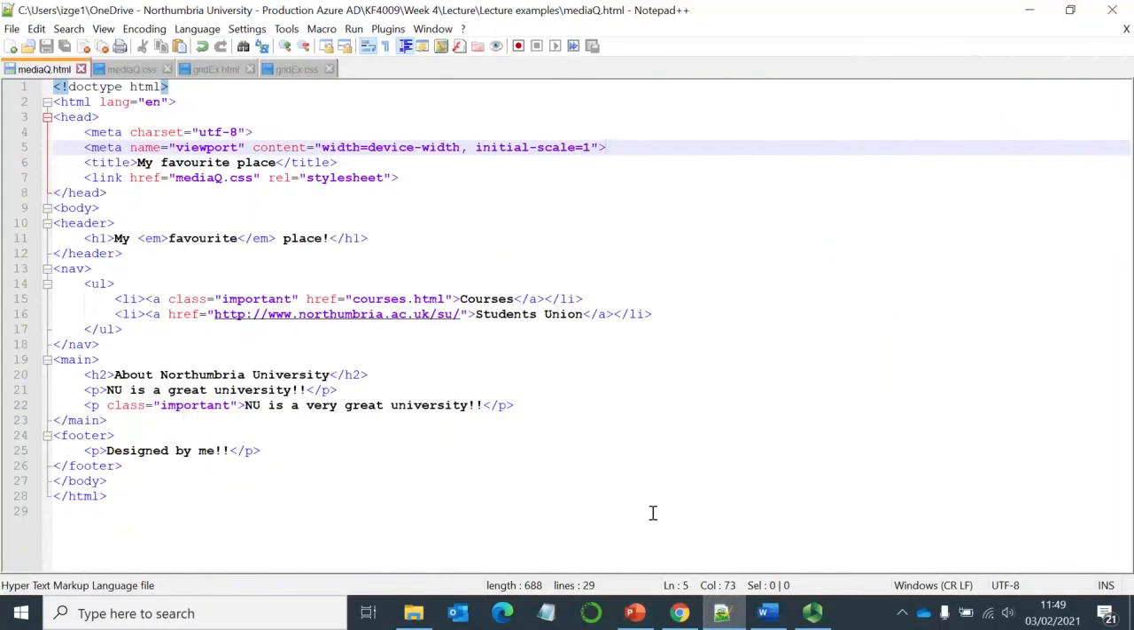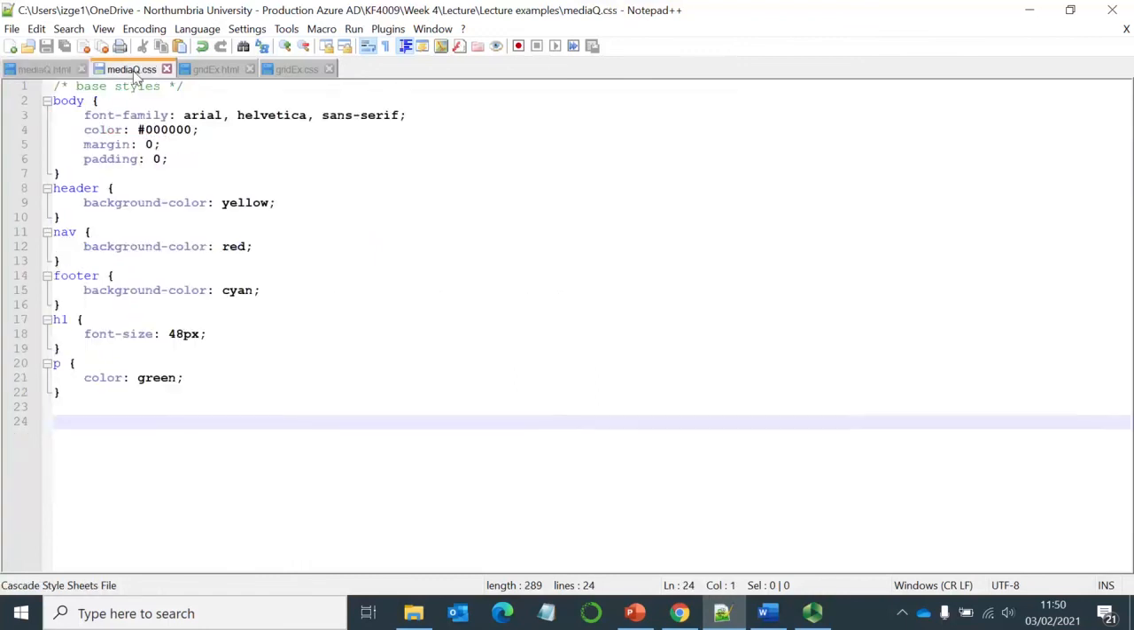So I've created this basic web page. It has common grouped areas like header, navigation, main, footer, and some basic CSS to apply some base styles to that design.